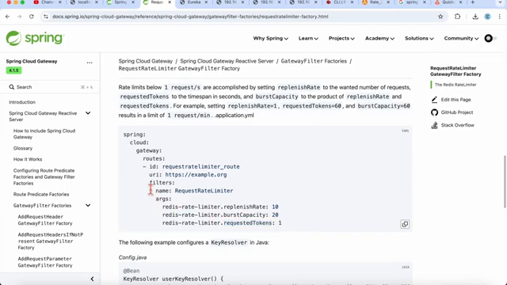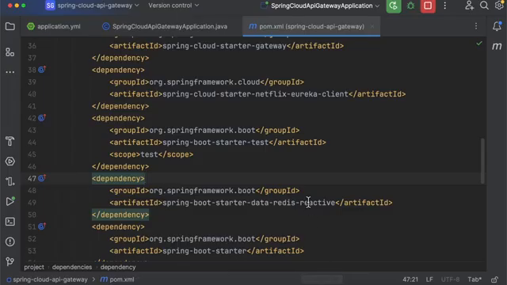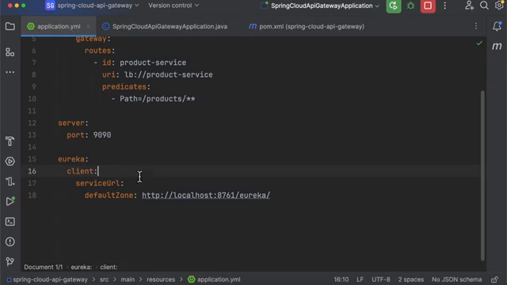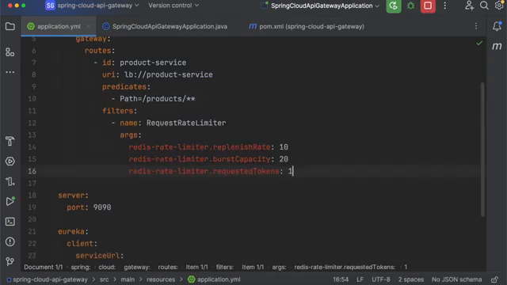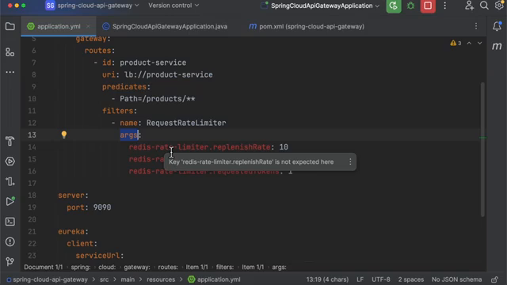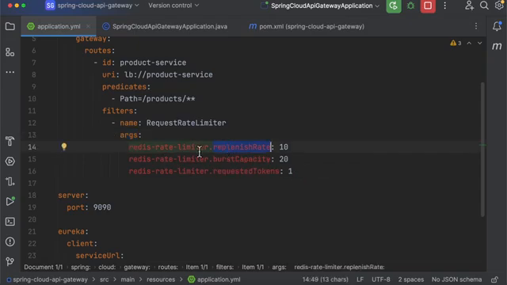So what you can do is copy this configuration and go back to your application.yaml file. Here you can define it like this: filters, name is request rate limiter, and arguments. It's giving an error, saying not expected here, which doesn't make sense, so we can ignore it. We will see, and if it is not working, then we will check it out.